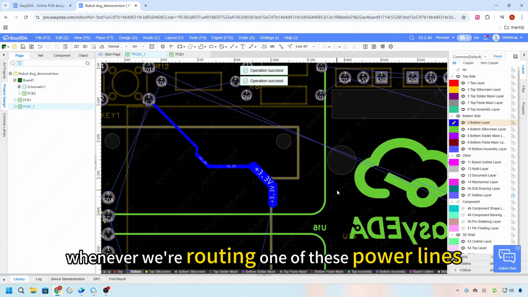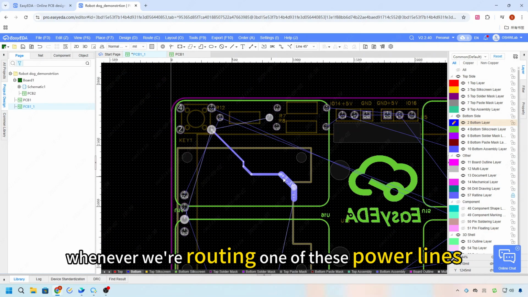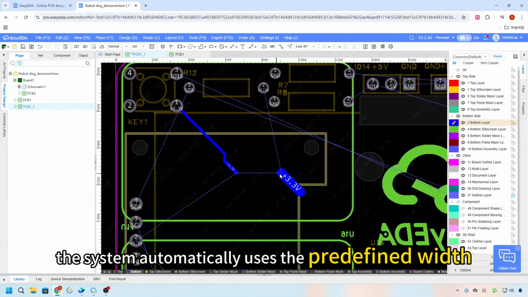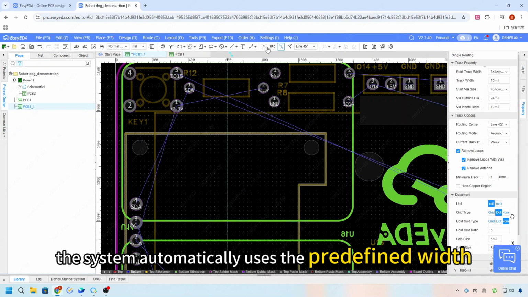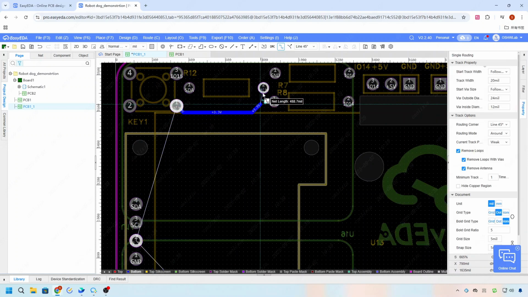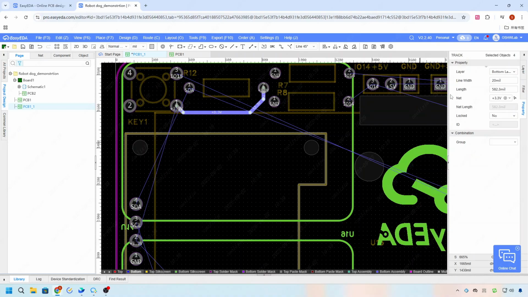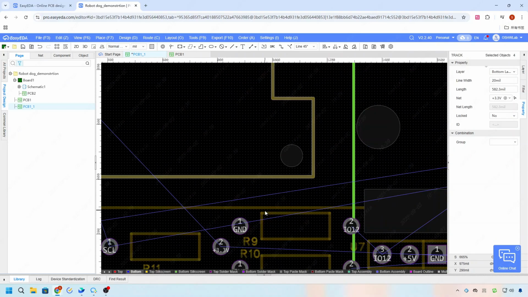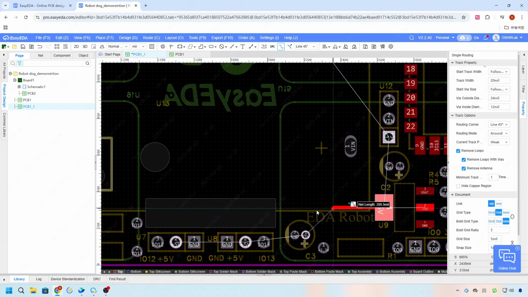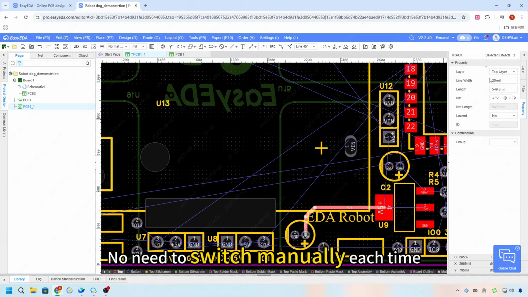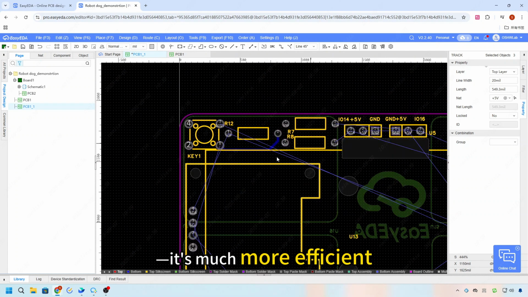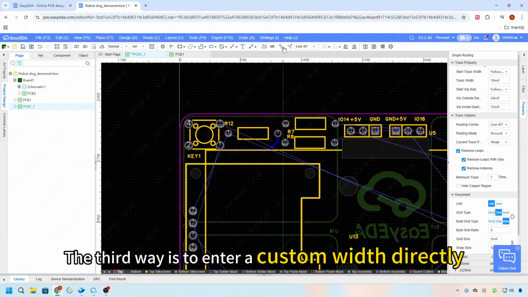This way, whenever we are routing one of these power lines, the system automatically uses the predefined width. No need to switch manually each time. It's much more efficient.